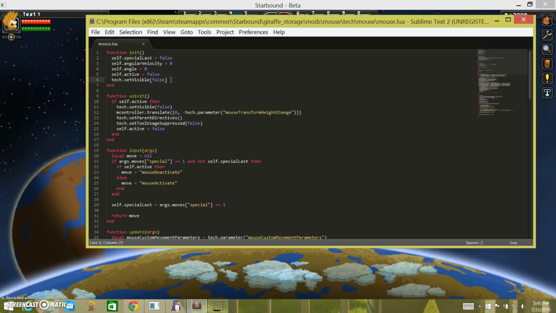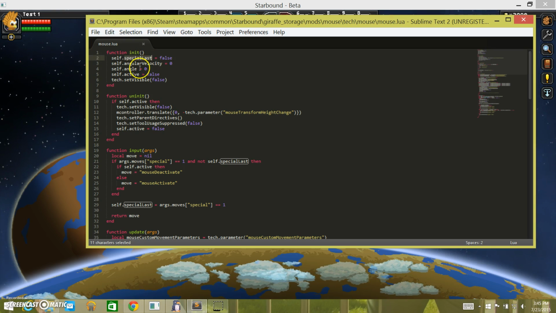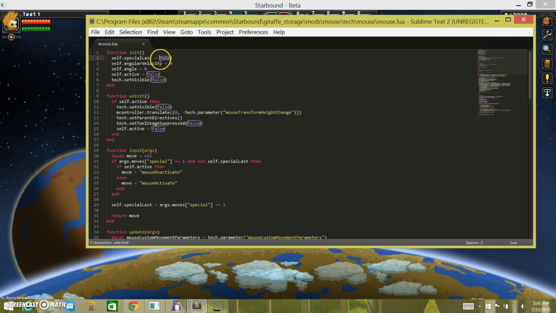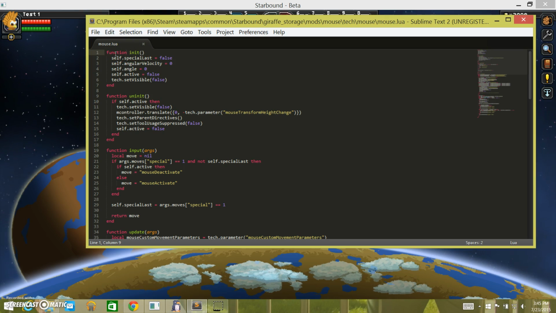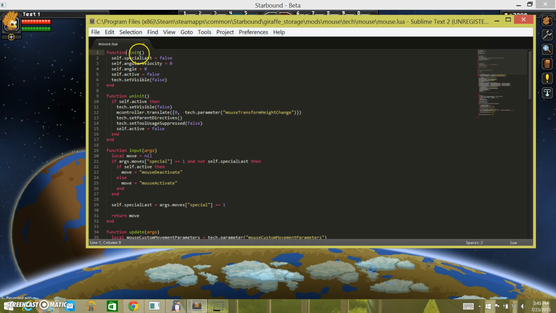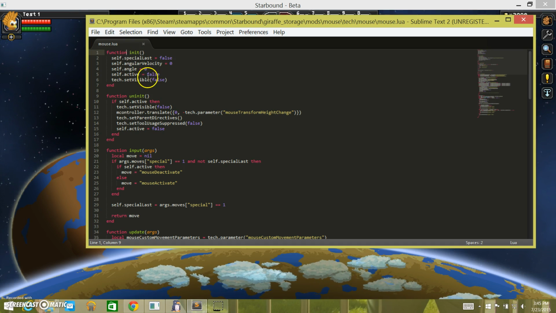We're not going to go through these things too much, but basically what we're seeing here is a whole bunch of variables that are being created in our code, and we're setting them to their initial values. This function is called automatically by the Starbound code whenever we equip this tech. So as soon as this tech is equipped in our inventory, we don't even have to have activated it yet. This initialize or init function is called, and all these things happen.